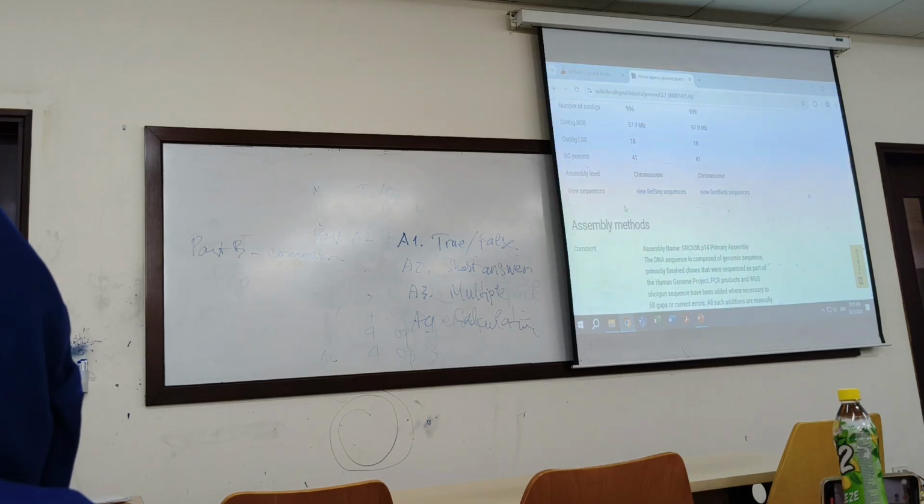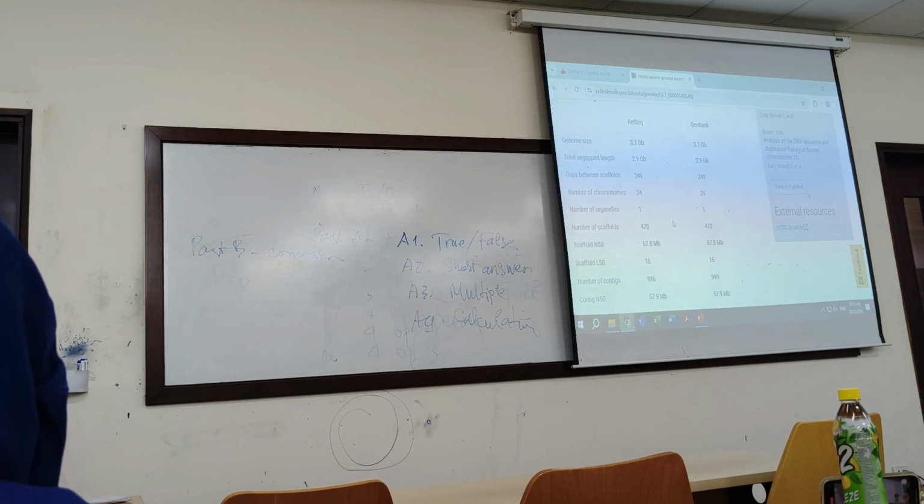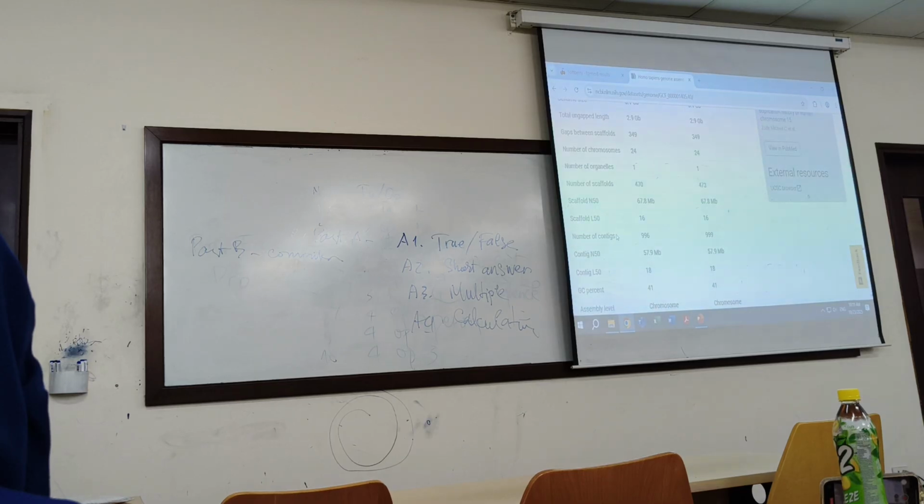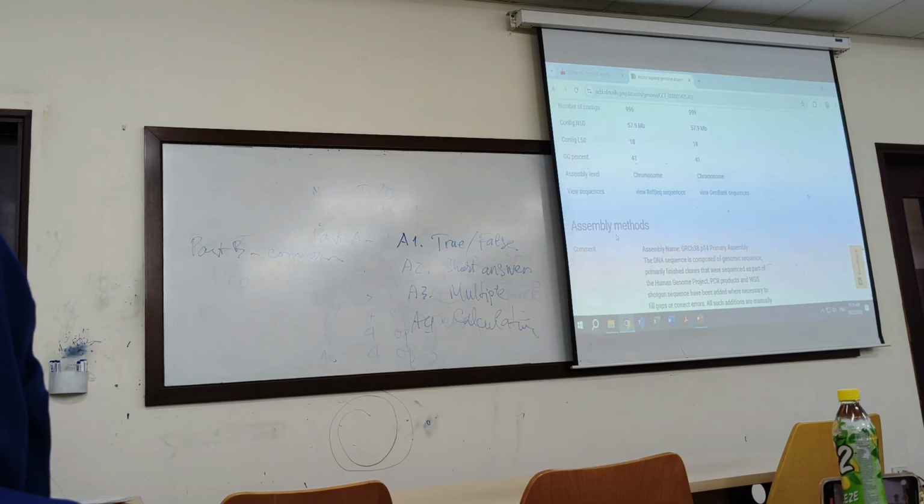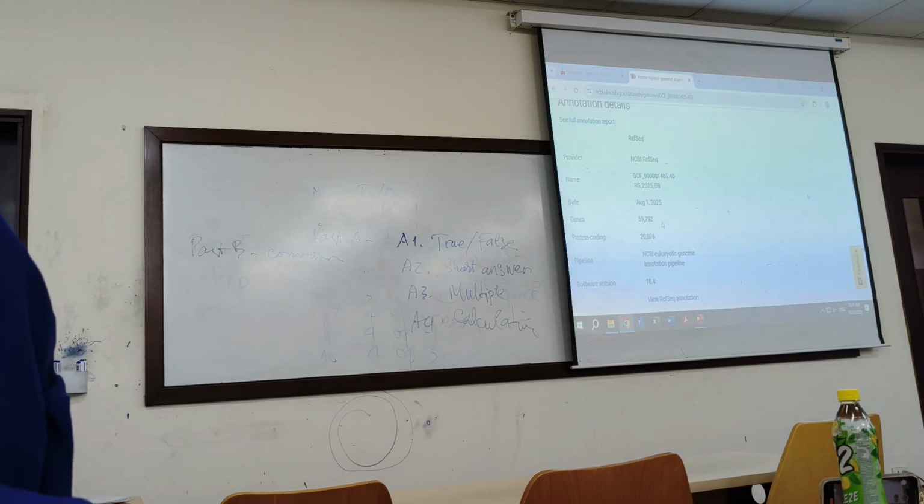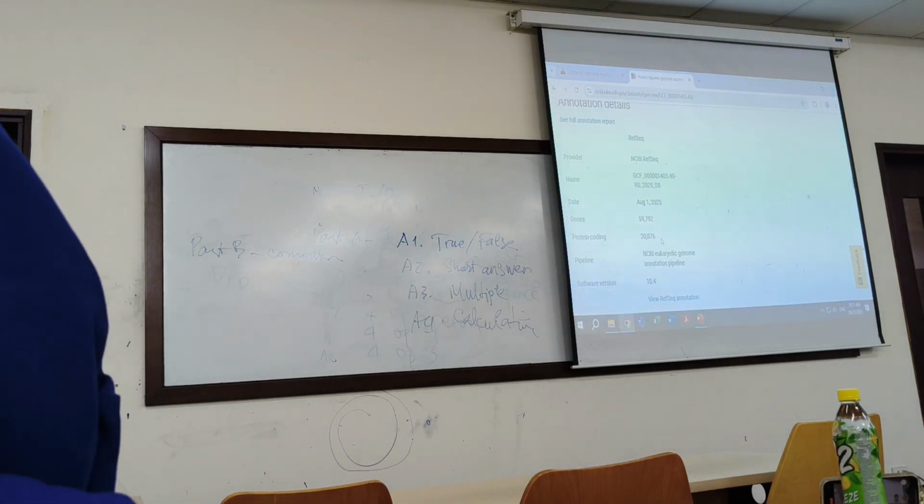If the question asks you number of genes, assembly statistics does not show you number of genes. You have to go down, annotation. And annotation tell you gene how many, protein coding how many.